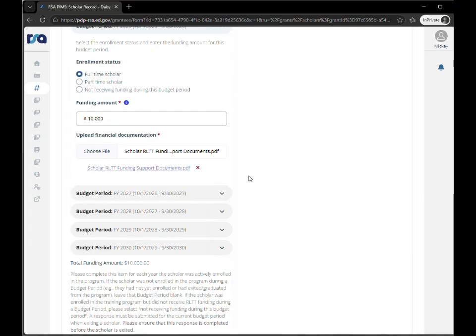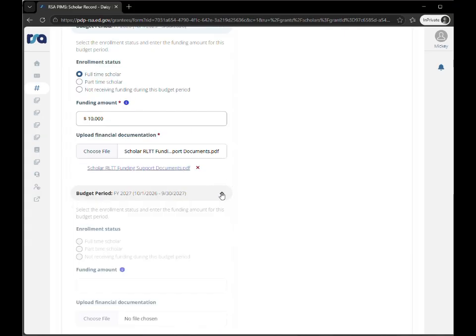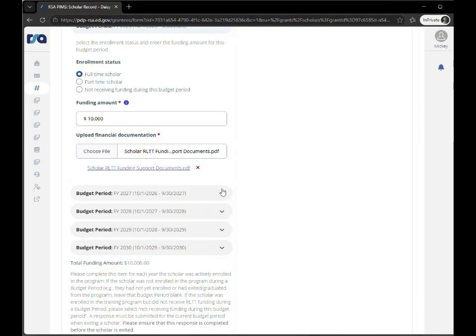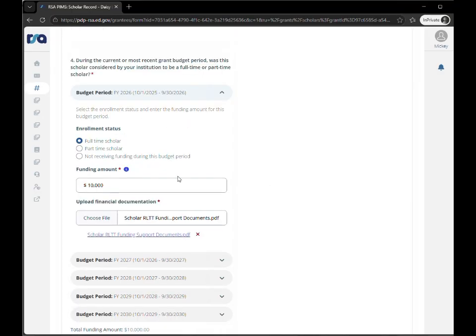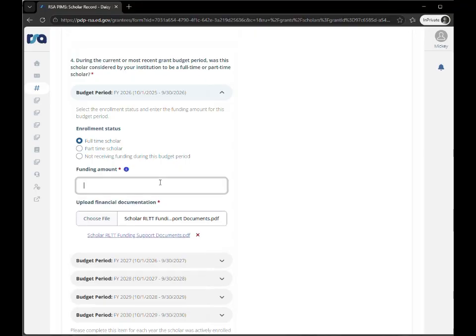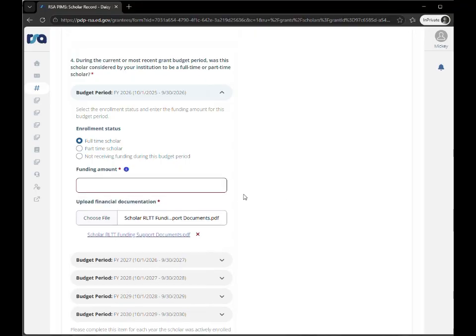Continue updating each budget period while your scholar is enrolled and receiving funding. You will not be able to update any future budget periods. If the scholar is still enrolled but not receiving funding, you can select Not Receiving Funding during this budget period. This disables the requirement to enter a funding amount and upload documentation fields. However, if you indicate the scholar is enrolled full-time or part-time, or you enter a funding amount, or you upload documentation for any budget period, you must respond to all 3 questions. The system will flag any that are incomplete.